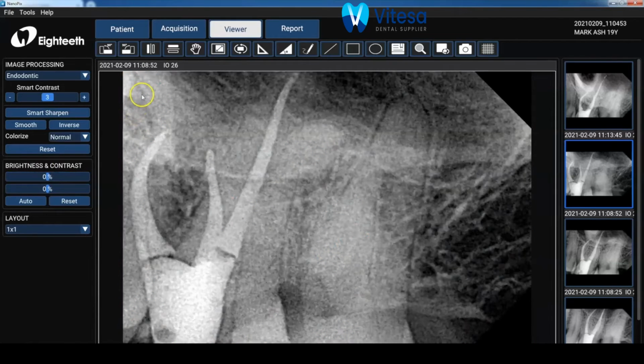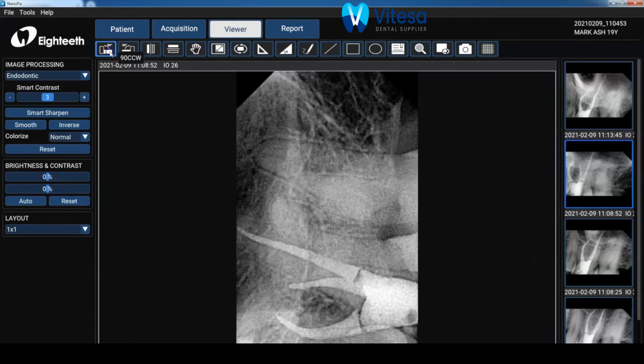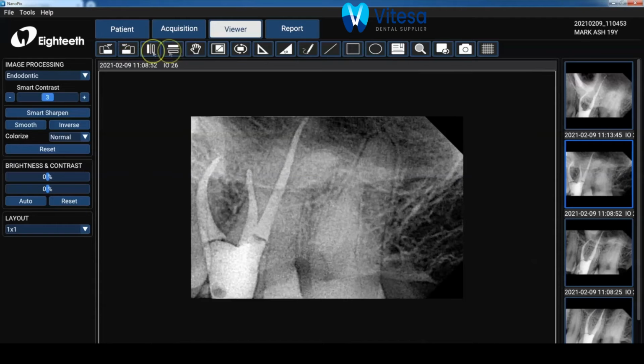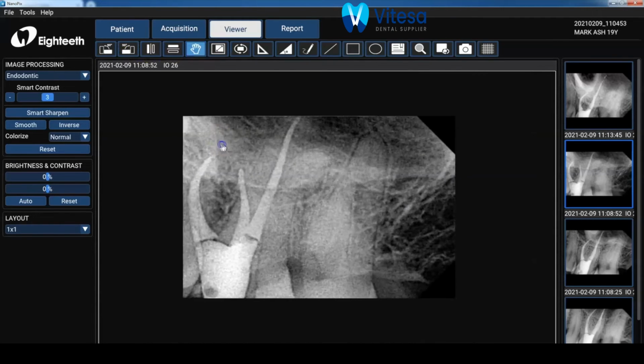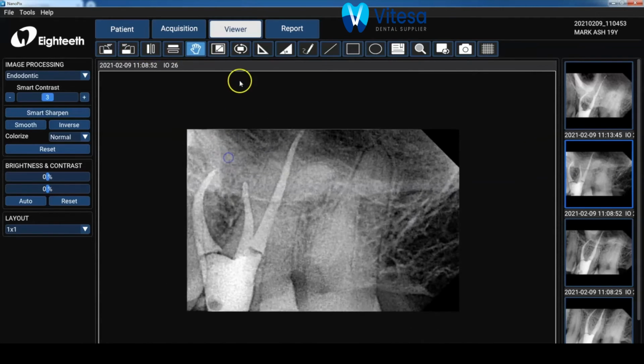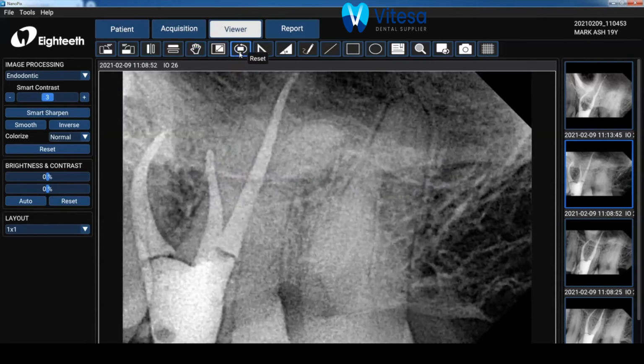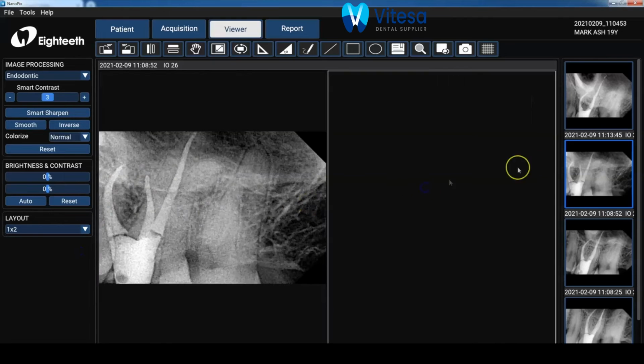So let's take a look above the image at some of the tools that are available. So we can rotate the image, we can flip it vertically and horizontally, we can pan the image around, and I'm going to use another image just to compare. So I double click on the window on the right, and then I double click on one of the thumbnails, and boom, up comes the image.